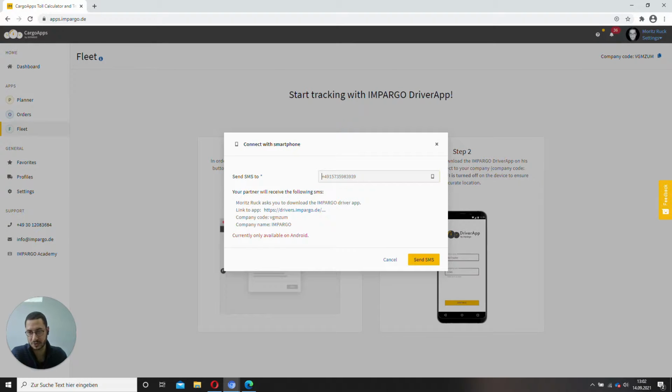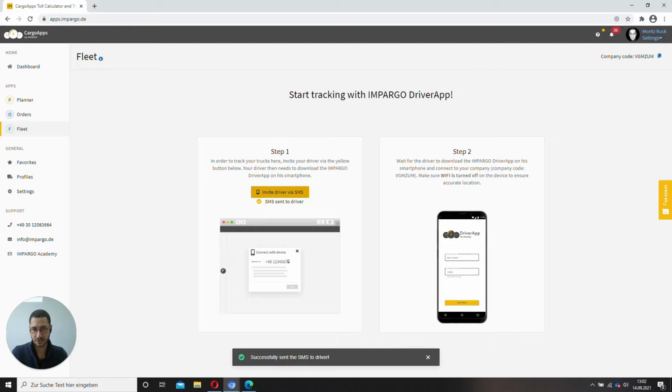So all you need is a smartphone. Android with a SIM card, so a phone number and an internet connection. I will quickly enter my own number here. Like that. Send the SMS. So seconds later, this is the phone I want to connect. I will get an SMS with a link to download the app, essentially.